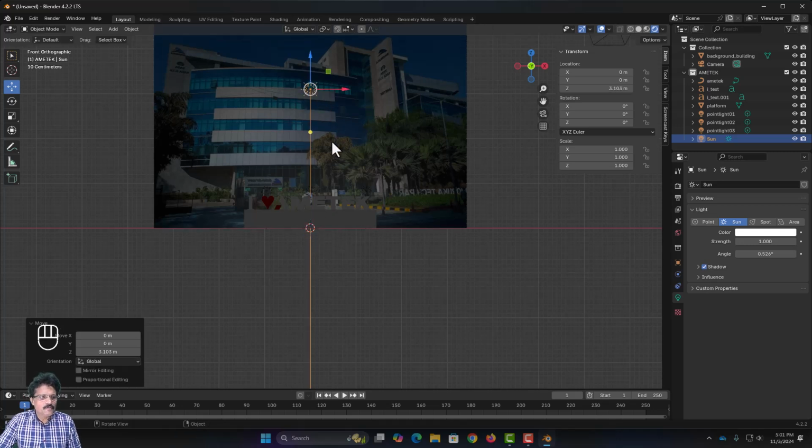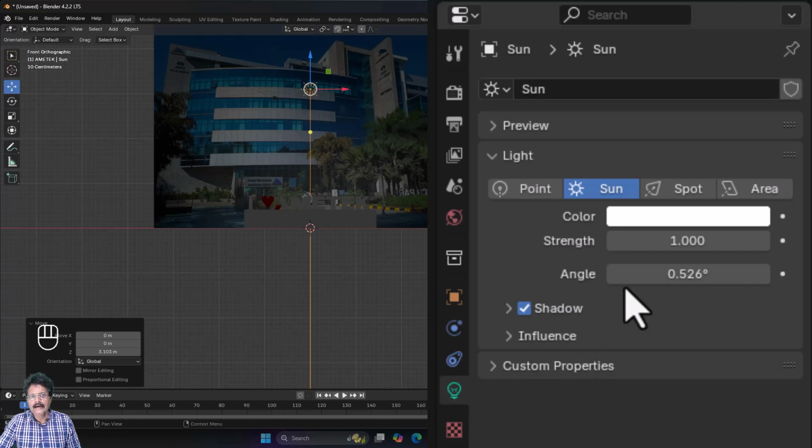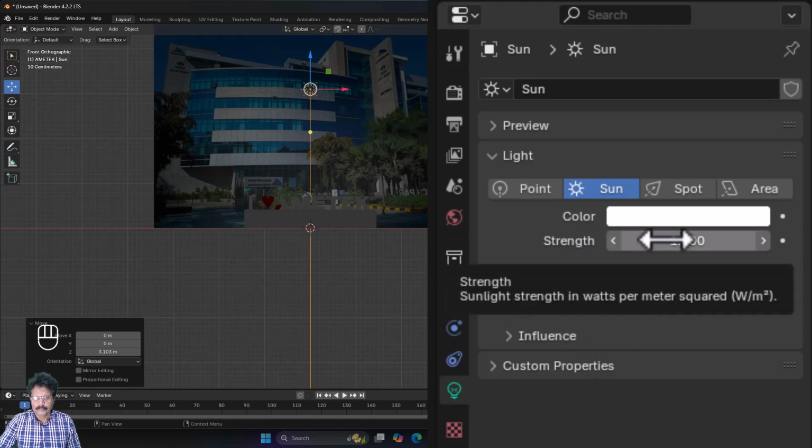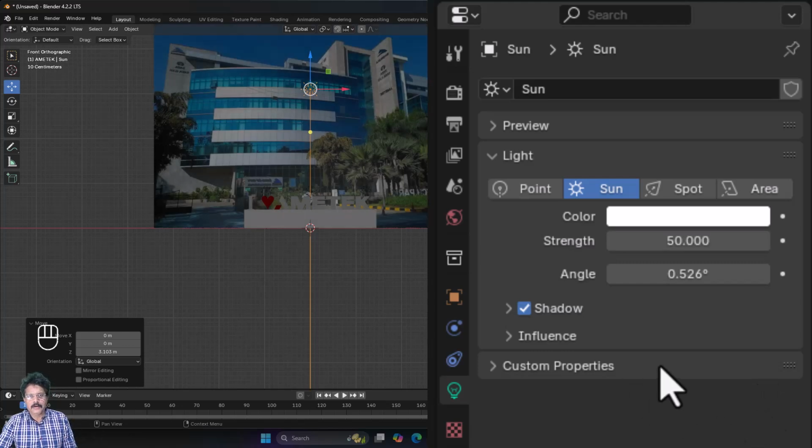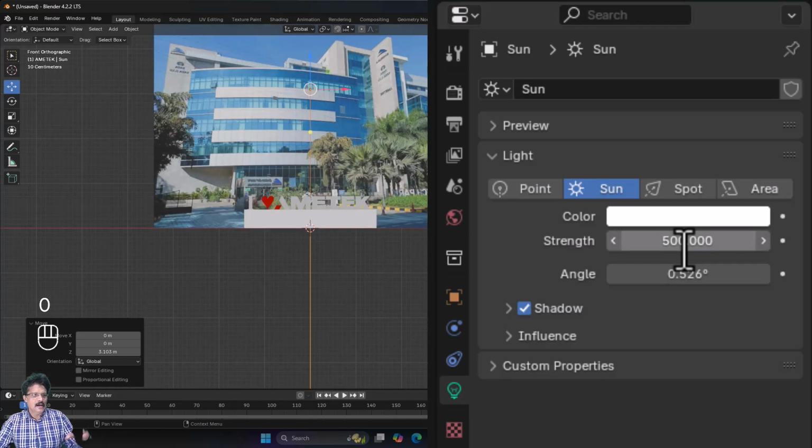As of now, you are not seeing any effect of this light, because if you come to the light property, its strength is just 1. But if I increase this strength to 50, then you can see it becomes brighter. If I make it 500, see how it is illuminated, just like sunlight.